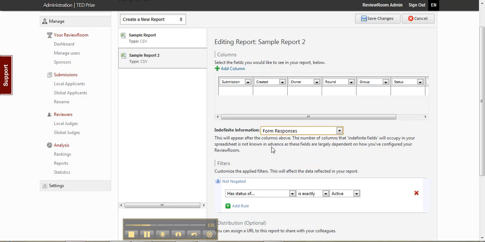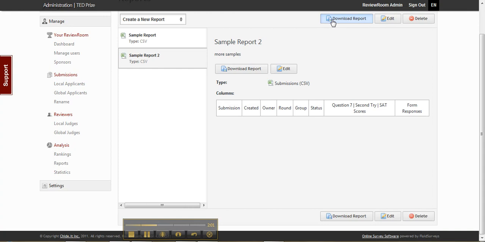Form responses is one that you'll, I would guess, use commonly. The reason for that is it's going to show you the answers to all the questions on the system in terms of forms, right? So if an applicant filled out 40 forms or however many on the system, their answers to all those forms will be provided in this report. So let's choose that, let's save our changes, and let's try downloading that one more time.